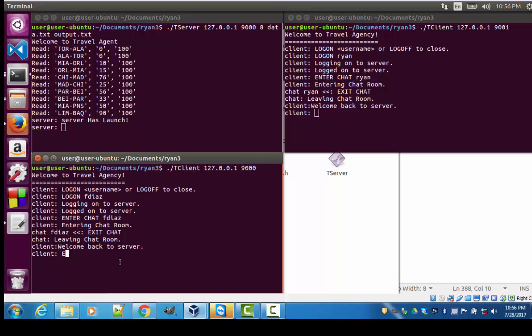Alright, cool. So now that we have that, we're going to test out the chat. So he's going to enter the chat. So it's enter chat and then the username. And you see he entered the chat. And I'll do the same with our original usernames that we used to log into the server, although they don't have to be the same.